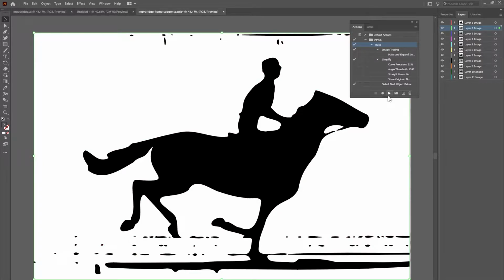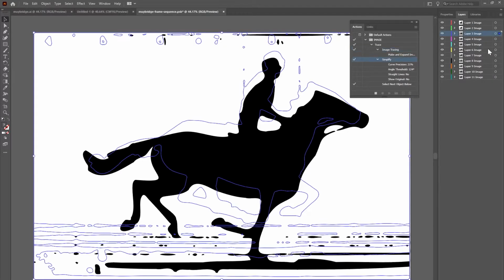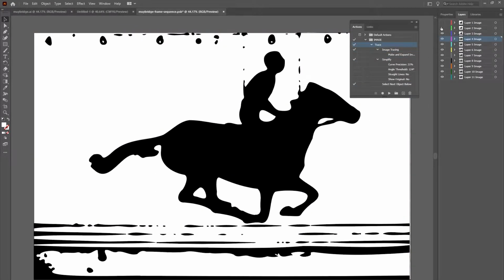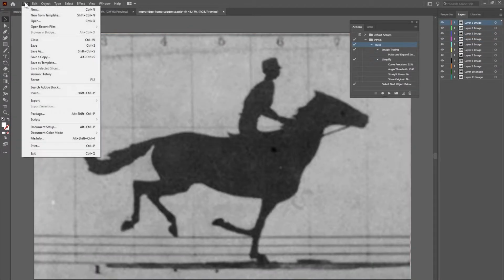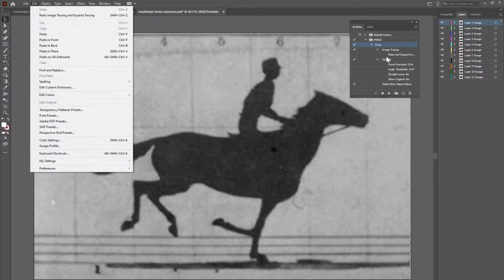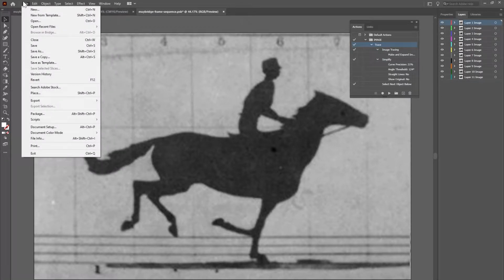And so what I could in theory keep on doing is keep pressing play until I make my way down all these layers. But I don't want to have to do that for every single frame, so I'm going to back all the way up. I wrote a short little script that runs this action for however many layers there are in this document.